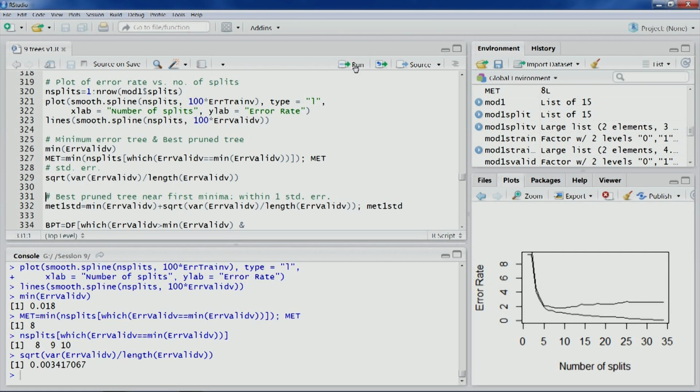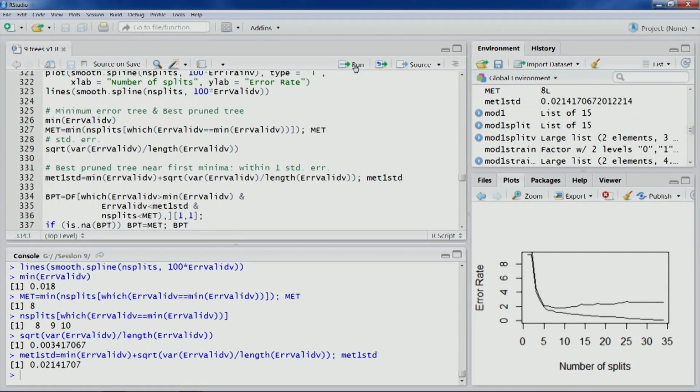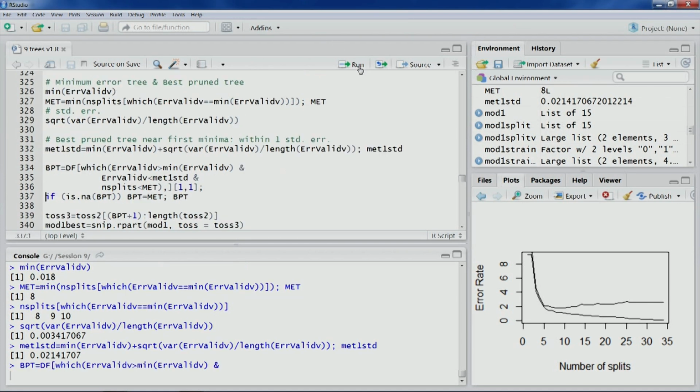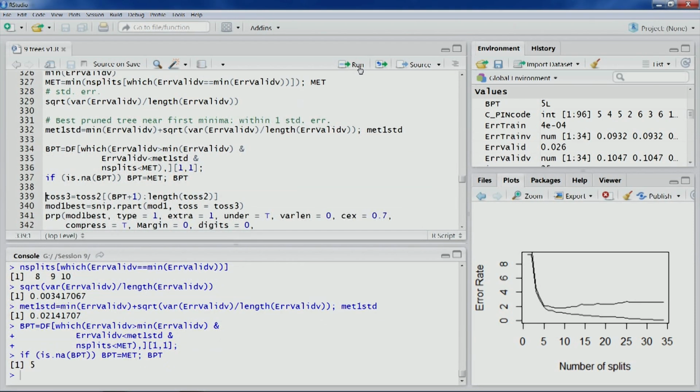So this is the value. Now we'll look at the range where we need to find the best pruned tree. The best pruned tree should have an error value less than this particular value, like we did in the last lecture, and greater than the error that we saw for the minimum error tree. So this is the code for the same. This part we have already discussed. You can see the best pruned tree is now coming at 5.